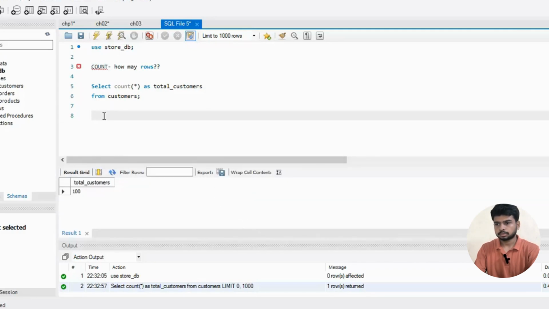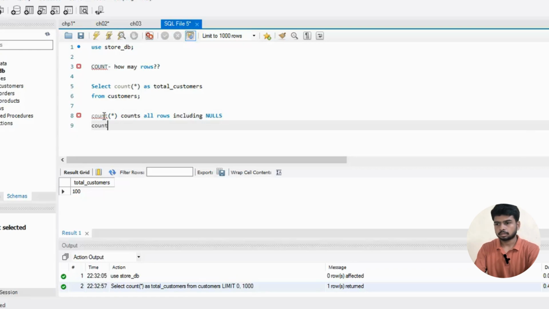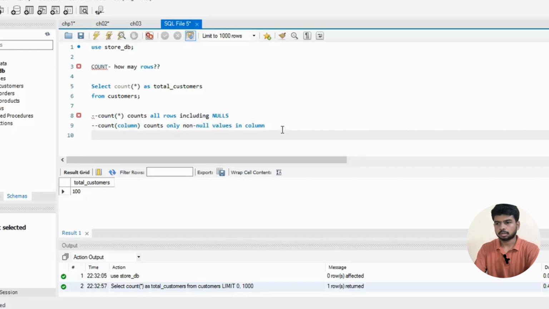Now I'll tell you one thing: count star means it will count all the rows including nulls. It won't identify that. Count column will only count non-null values, so it will know which column needs to be calculated. It will not include null values. This is the difference between count star and count column.